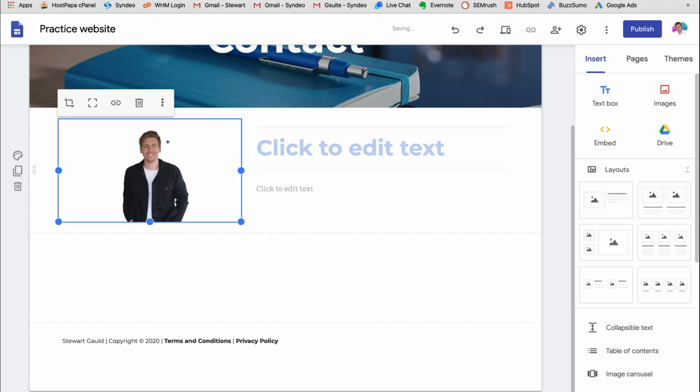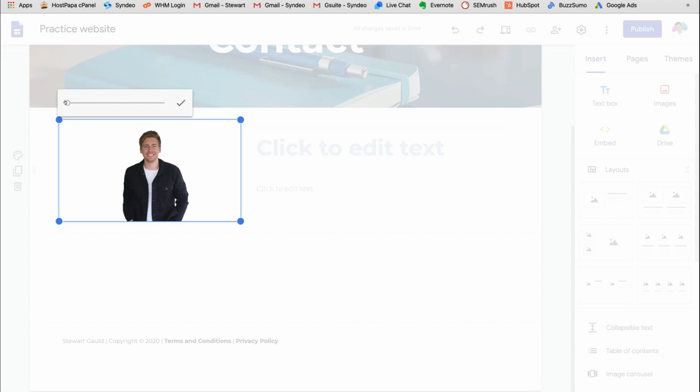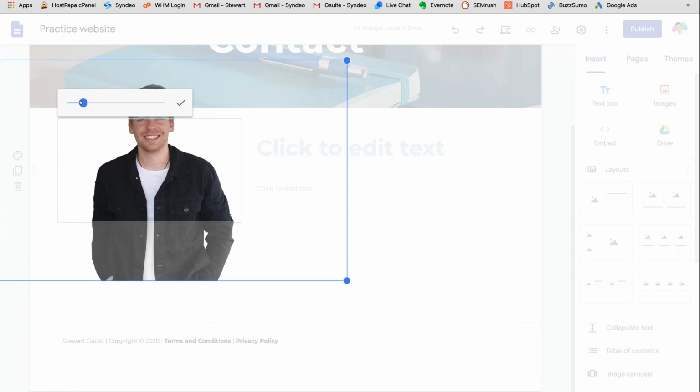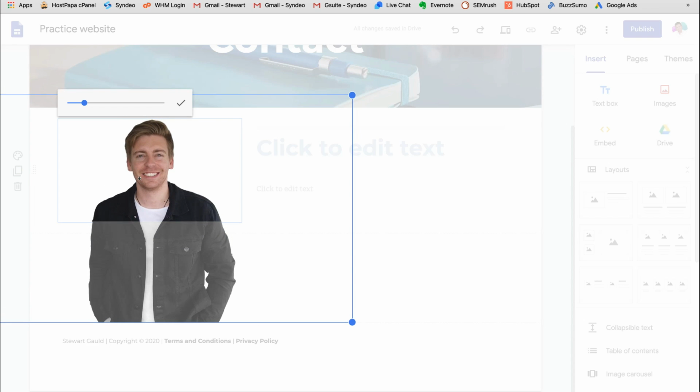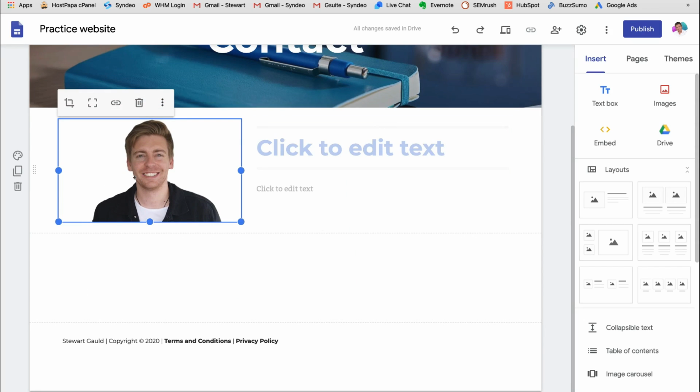Now what I can do is I can crop this image. So all I need to do is head up here and click crop. All we need to do is drag this little dot here until the sizing is right, and then we can drag the image down. So I like the look of that, so I'm going to click tick, and I'm happy with the way that image looks. Now if we come over to the right, I'm going to add some information here.